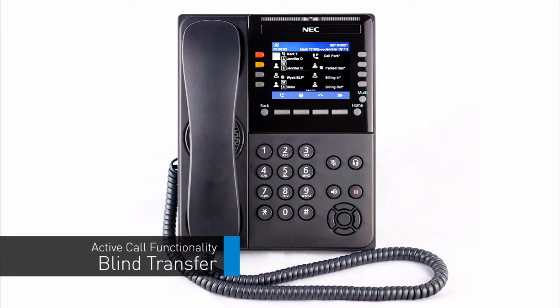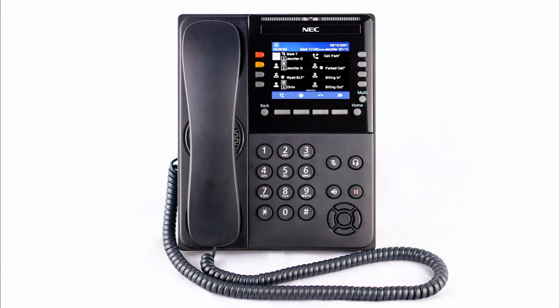A blind transfer allows you to immediately transfer a call to another number or extension. While on a call, press the transfer soft key to place the caller on hold. Press the blind transfer soft key, then dial the number you wish to transfer to, and press the dial soft key or hang up your phone, and the call will immediately be transferred to the second party.